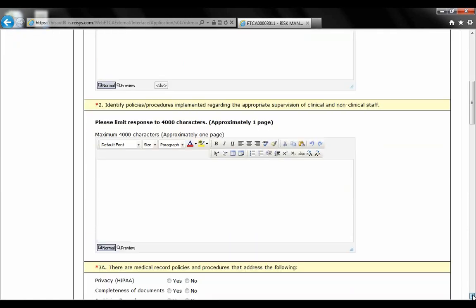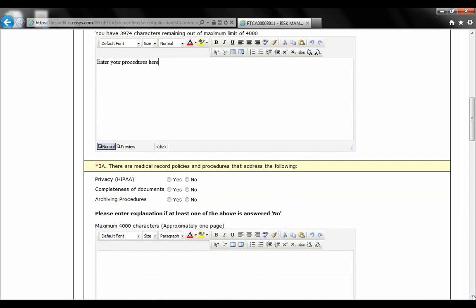Question 2 is the only question in this section of the application that is not a yes or no response. For this question, you will need to type in free text the policies and procedures you have in place regarding the appropriate supervision of clinical and non-clinical staff. So we're just going to type in to enter your procedures here. Again, the message here will update to let you know how many characters you have remaining. You want to check to make sure the formatting is correct, and then we can move on to question 3.